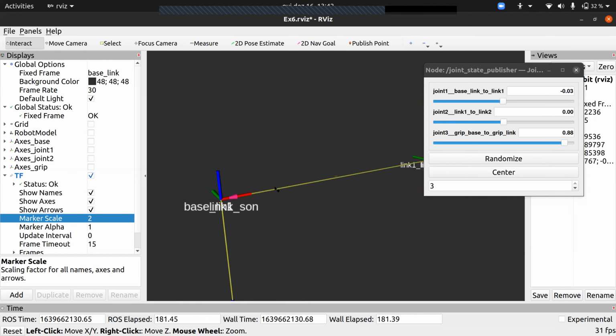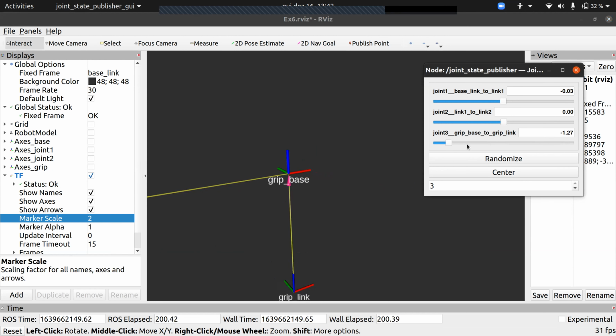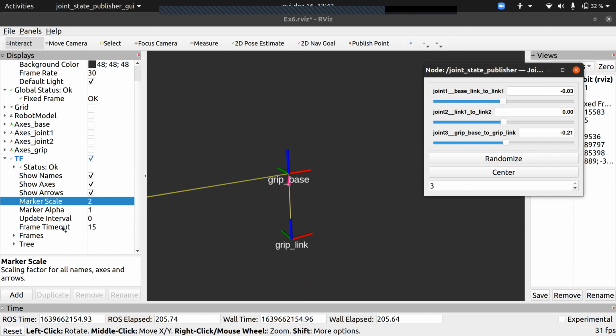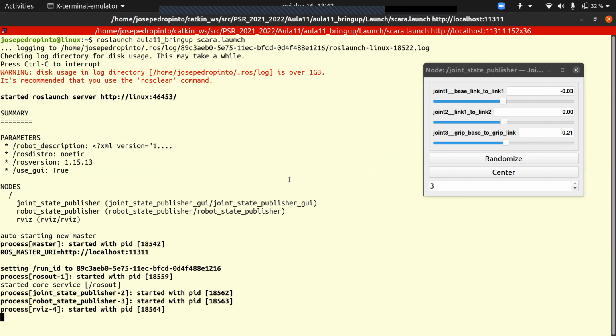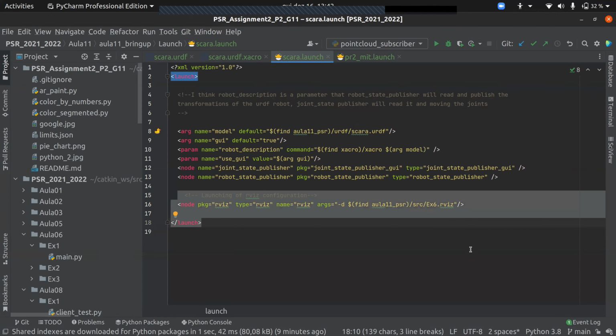And then also I have the link one to link two base. This one is just the visual one, the visual joint. Here I have the grip base, which is the visual joint again, and the grip link, which is the actual one who's moving. Okay. Makes sense. And I think that's it. And this is from exercise 6 to exercise 9. Yes, because I did it almost all together. It's the best way to do all of them together. I prefer to use a launch file and put everything to run at once.